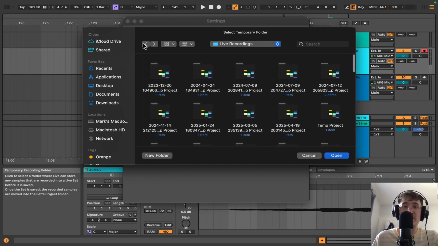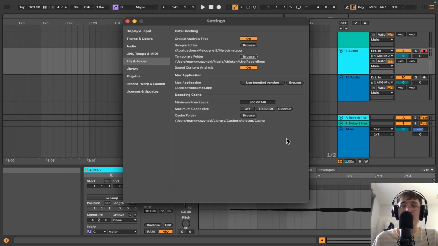This doesn't take up any space, or shouldn't take up much space, so it's fine. You can just check out the temporary folder if you like. It's potentially useful if you want to recover a project.